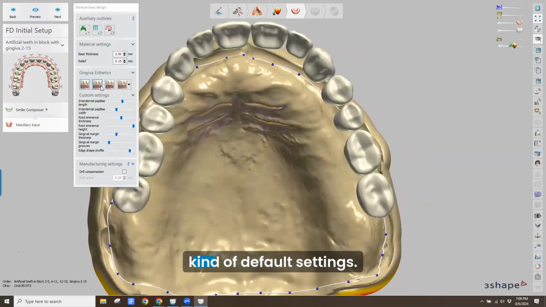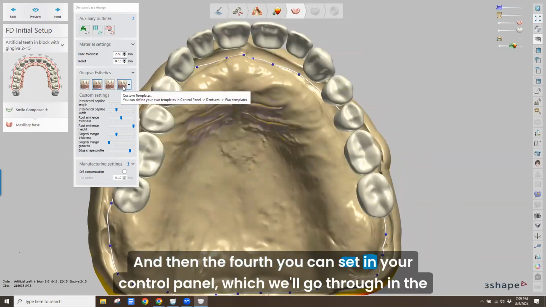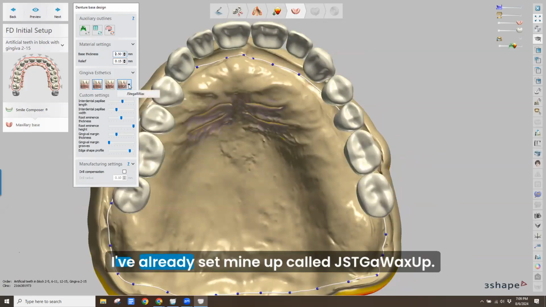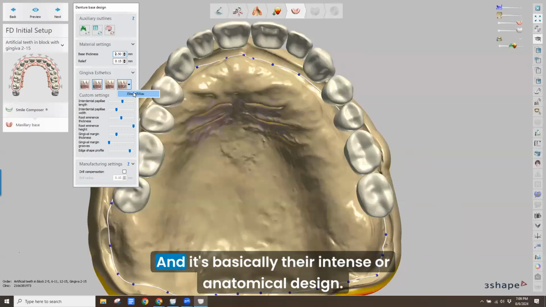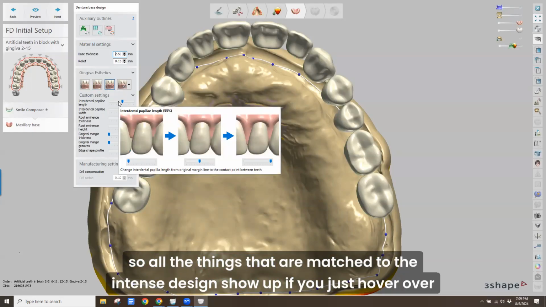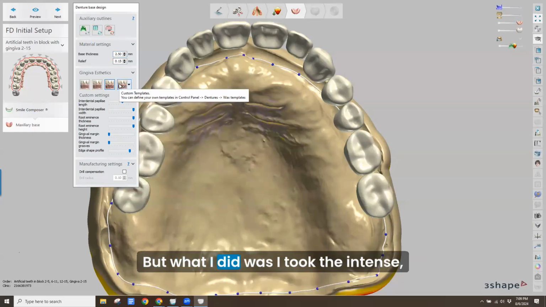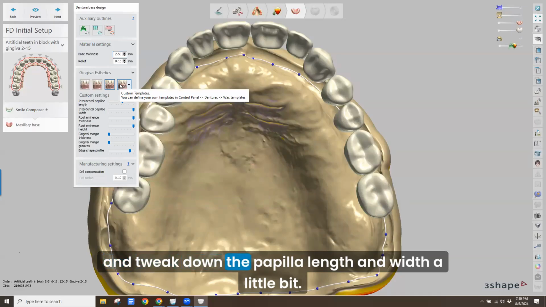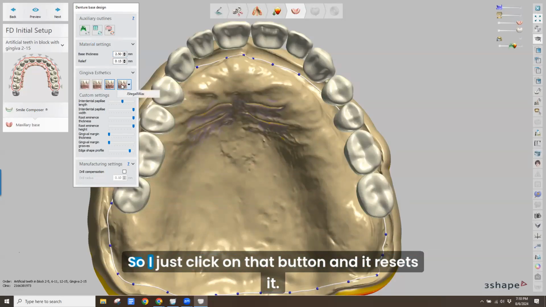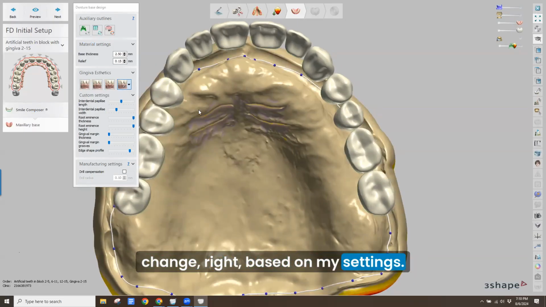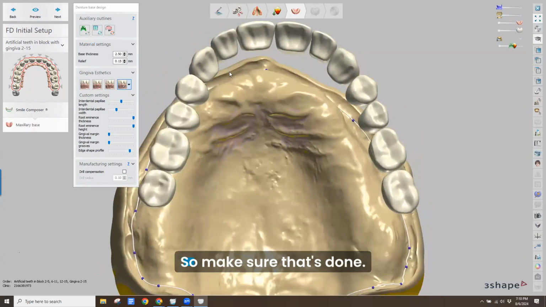And there's 3 kind of default settings. And then the 4th you can set in your control panel, which we'll go through in the 4th webinar. I've already set mine up called JStegall Wax Up, and it's basically their intense or anatomical design. So all the things that are matched to the intense design show up if you just hover over the slider bars. But what I did was I took the intense and tweaked down the papilla length and width a little bit. So I just clicked on that button and it resets it. So if you see the bars change, right, based on my settings, but you could customize that to your heart's desire. So make sure that's done.